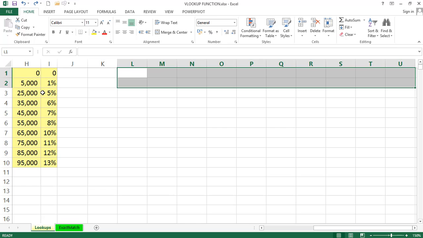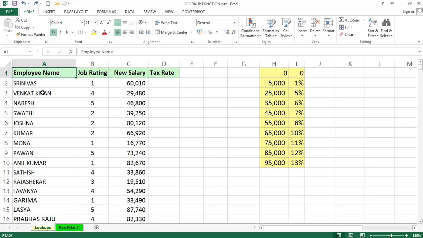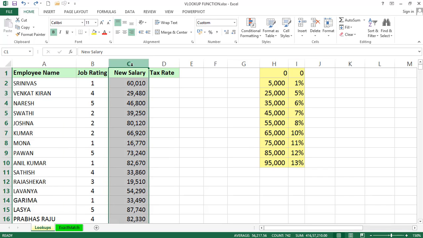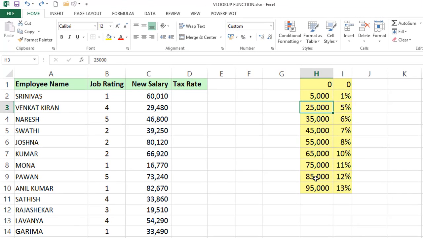But see, there is data vertically, column wise. In this scenario, in this table, we have to use VLOOKUP only. See, there is data like employee name, job rating, salaries and tax rate. Based on these salaries, we have to find out the tax rate. See the table array. First, if the salary is 0, the tax rate is 0. If the salary is 5,000, the tax rate is 1%. 25,000, 5%. 35,000, 6%. Like that till 95,000, 13%.